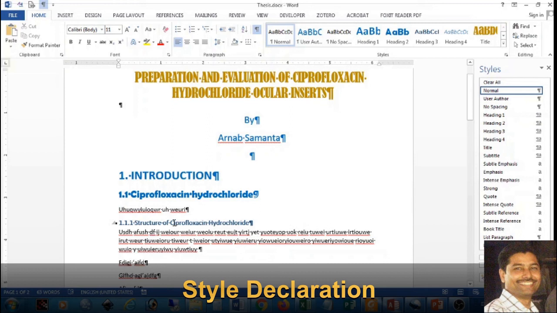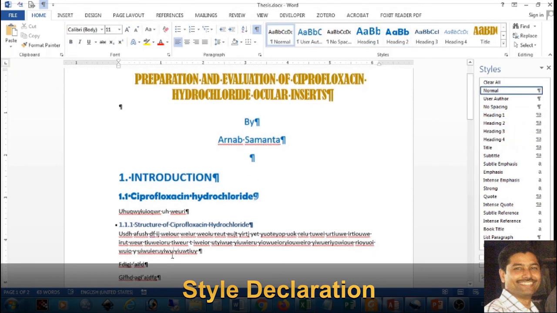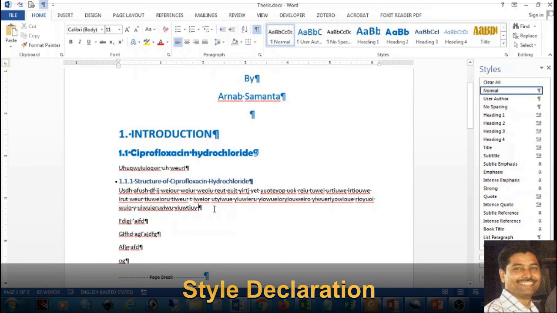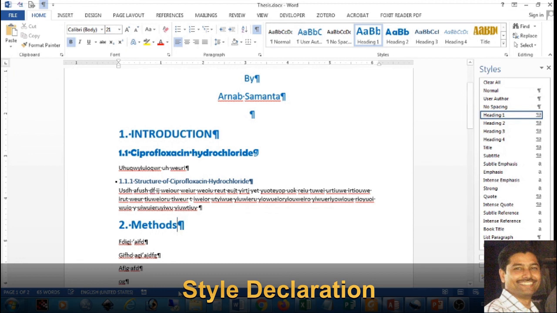And whenever I am clicking on this one, you see heading 3, this one heading 2, this one heading 1. So like this it is arranged. So whenever you want to type a new chapter, say 2. Methods. So methods is the second chapter and its importance is heading 1. So like this we are giving the importance, and in the same pattern we are loading it.